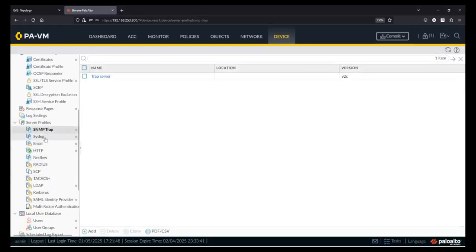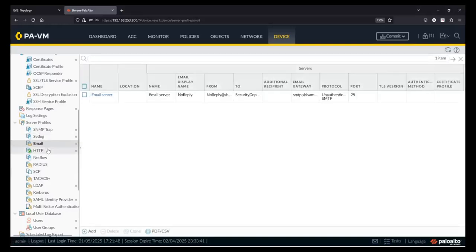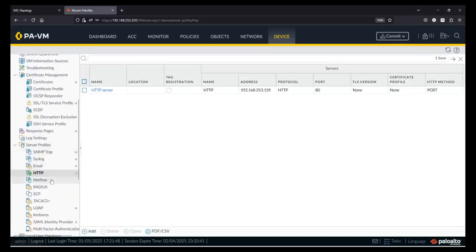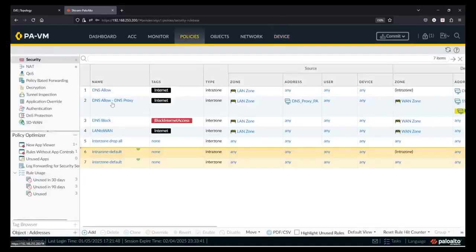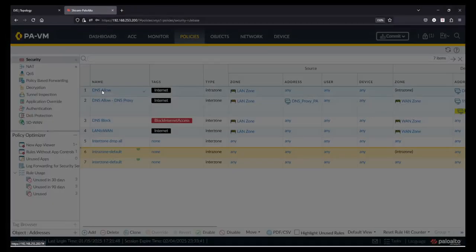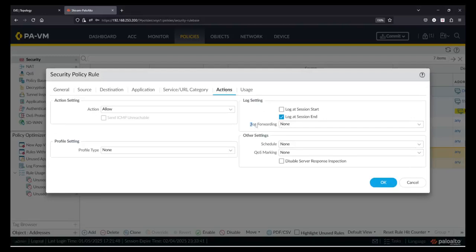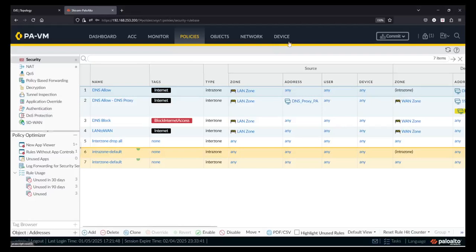And the SNMP trap profile, syslog, email, HTTP. And yep, I talked about server profiles because our next topic is going to be policies. And in policies, there is a place where you configure a log forwarding profile in order to send the logs of the traffic to an external server. Under the actions, you see this log forwarding field. When we talk about it, you should already be aware of the server profiles.